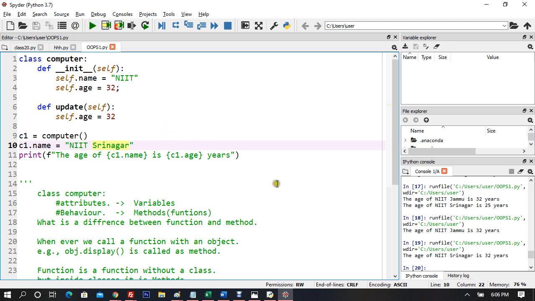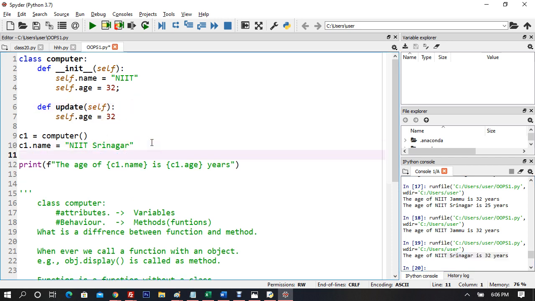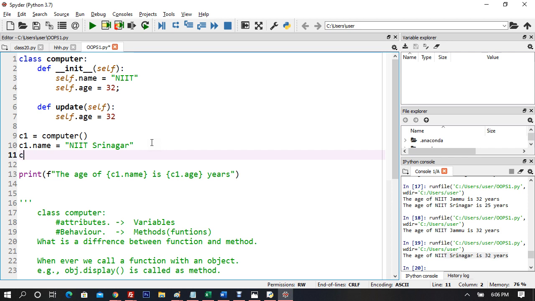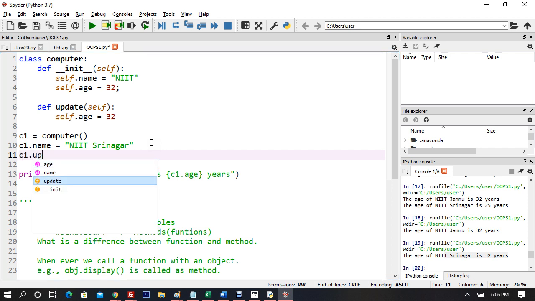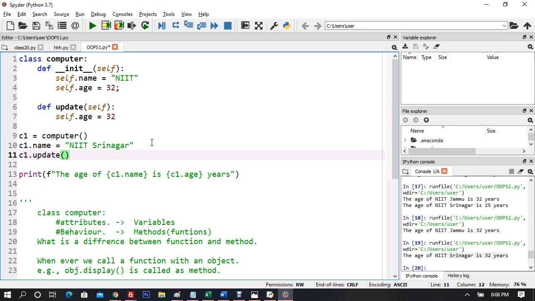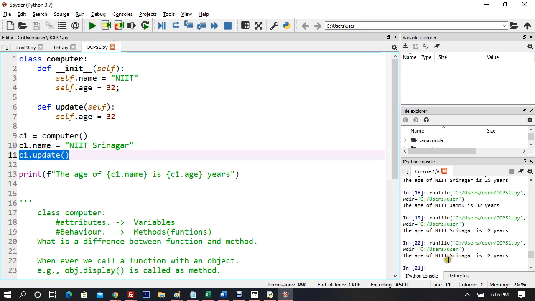So now I can print it. The age of NIT Srinagar is 32 years. Now we have this update function. I'll say no, you wait, I need to check for updates. I'll say c1 dot update. So this update is going to do its duty, right? This update will do the job. Now you can see the age of NIT is 32 years.